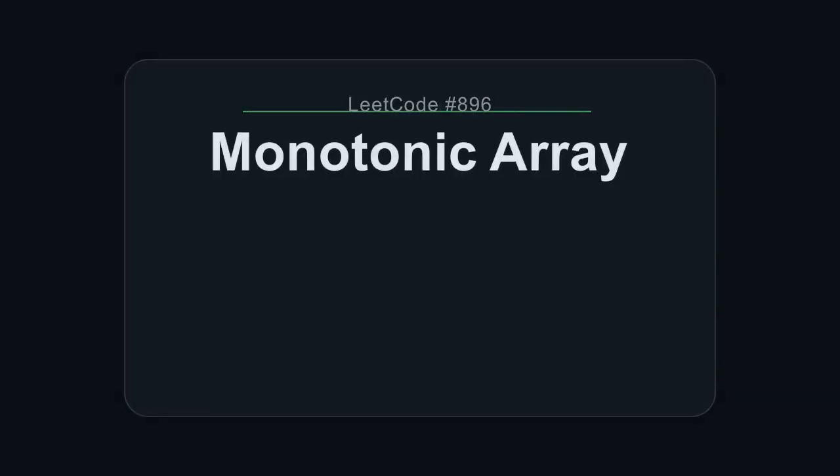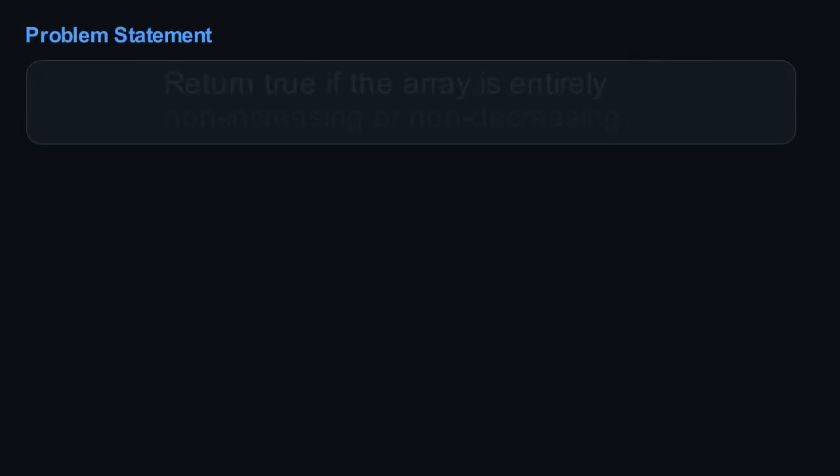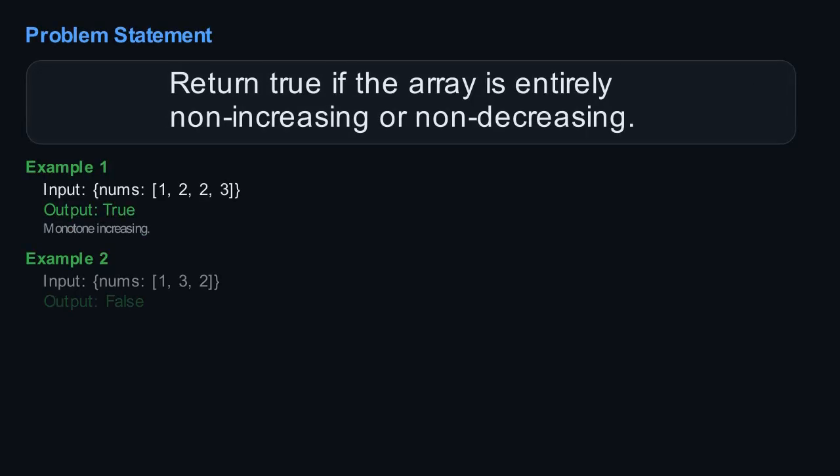Today's challenge asks us to determine if a given list of numbers is monotonic. Take a moment. If you were given a list of numbers, how would you figure out if it follows a consistent trend? Let's dive into what a monotonic array actually means.